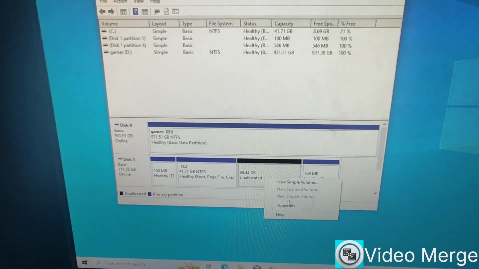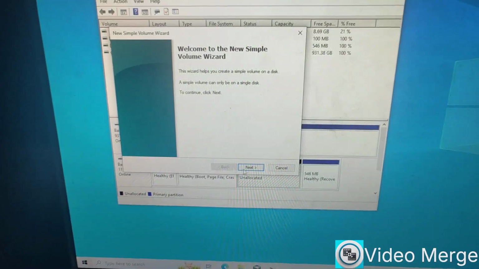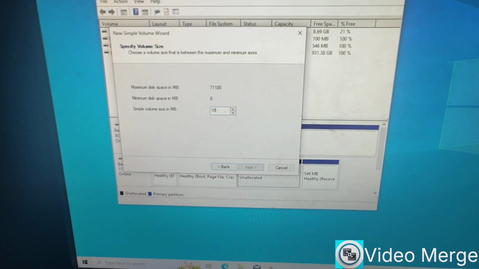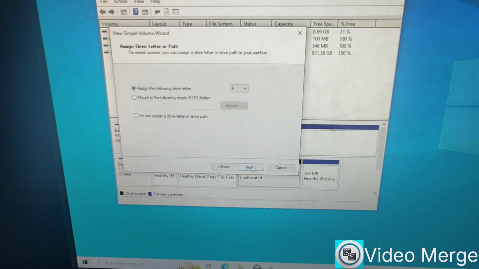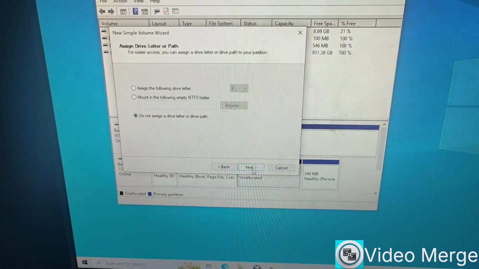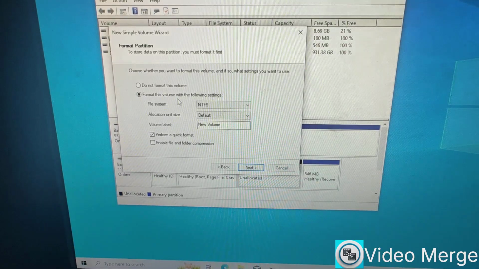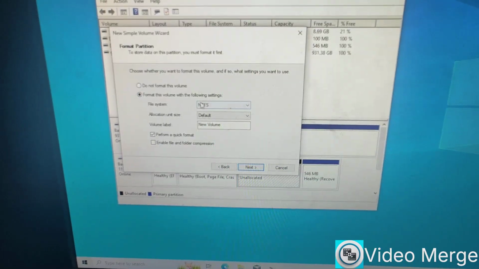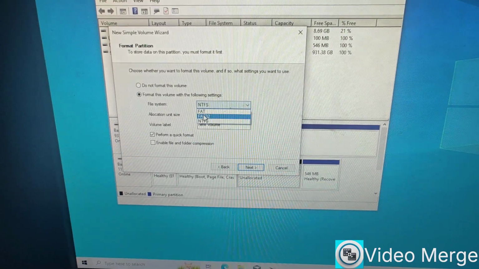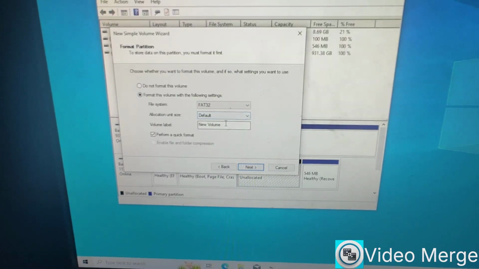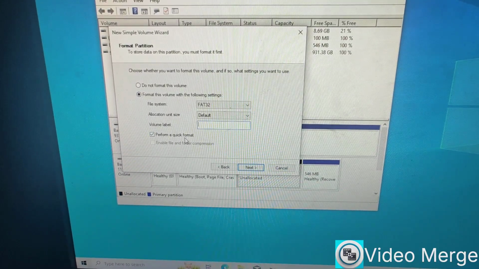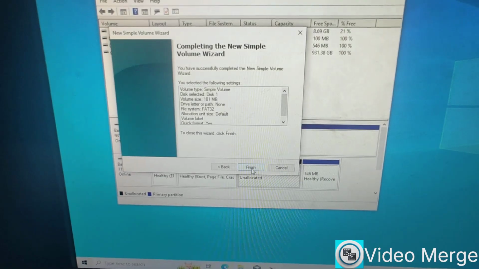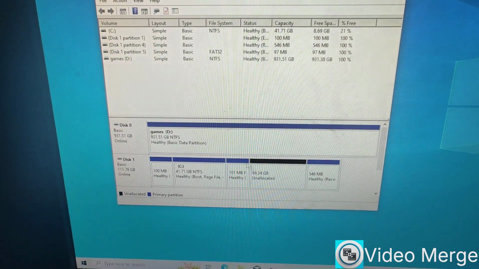Great. Now you're gonna make a new simple volume, and you're gonna start from the start. So 101 megabytes. Next, do not assign drive letter or drive path. Next, and go here and select FAT32. Keep this as default and delete the volume label. Just have it be empty. Next, finish. Now this is the first one.